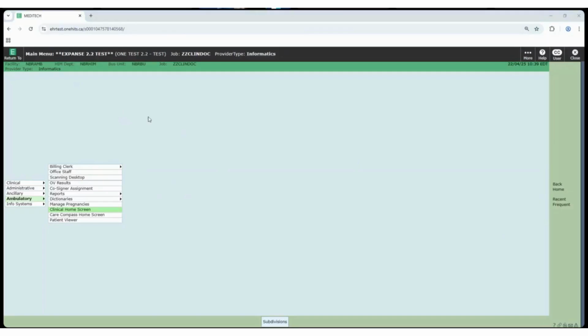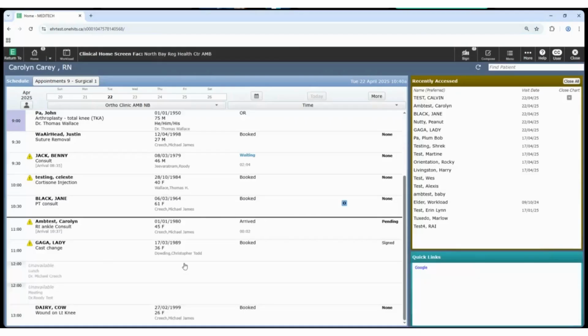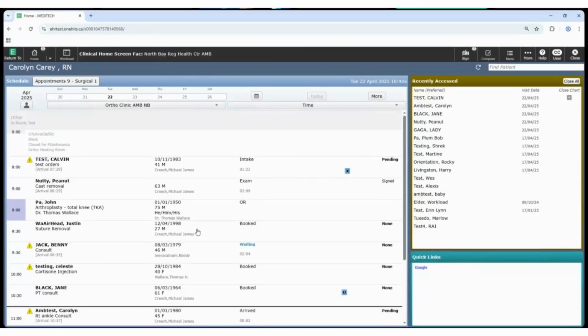Okay, I'm going to launch right from the menu button. And as you can see, we go from ambulatory to the clinical home screen. Once I go in here, I launch right into the schedule for today. So basically, this is my orthopedic schedule today. And as Catherine said, we're working out at the North Bay site today. So I'll just do a quick little overview of what I see. We have 9 patients booked today, and we have a surgical case on our schedule as well.